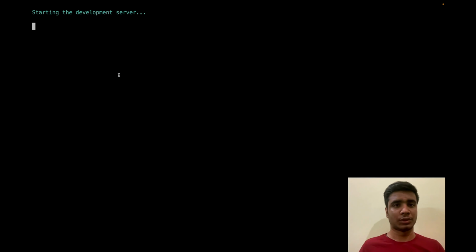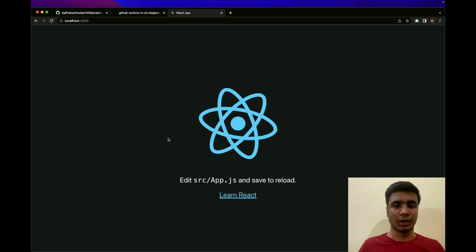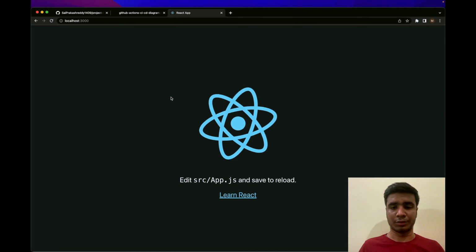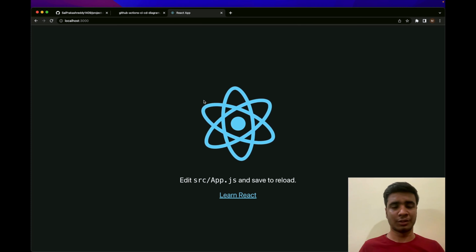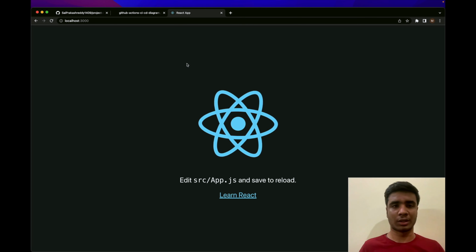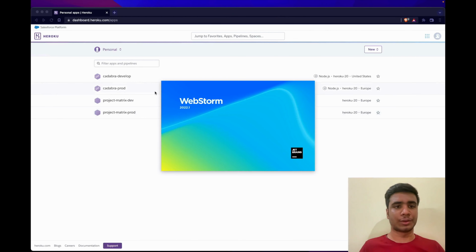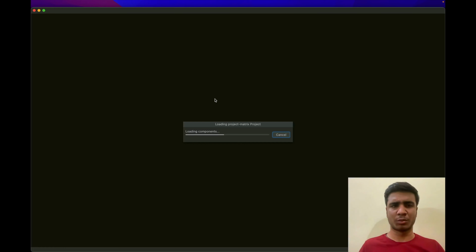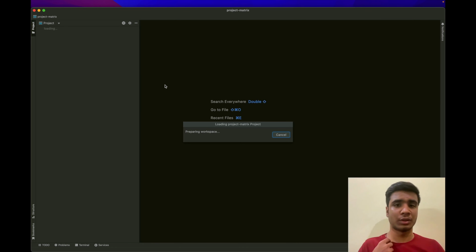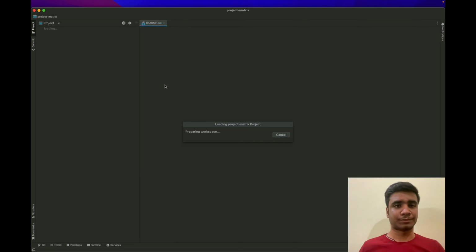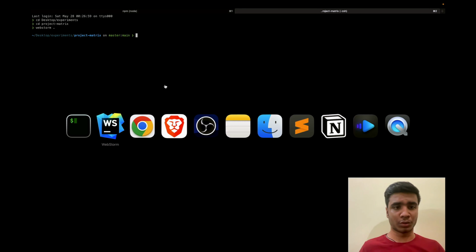Waiting for the server. Yeah, so this is your React app, right? This is a basic React app. All this comes by default, and if you want to check how it is, I'll open this in an editor. WebStorm is an editor by JetBrains, and this is what we're going to use.